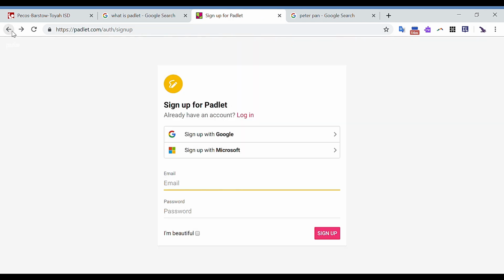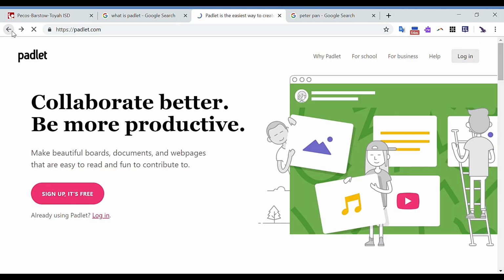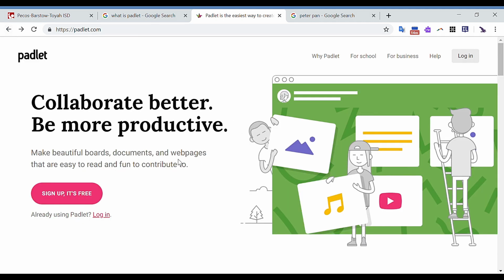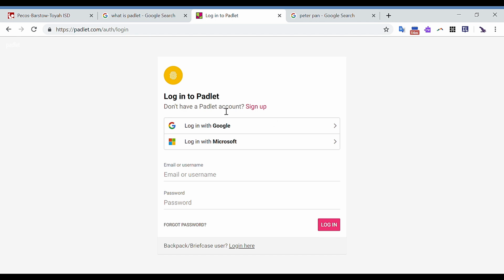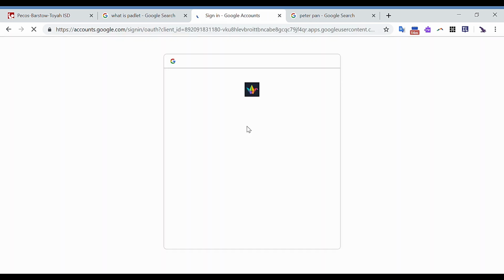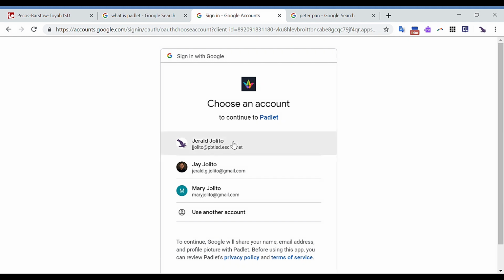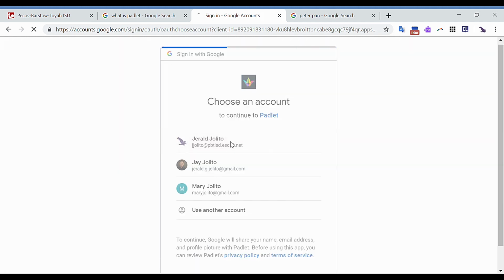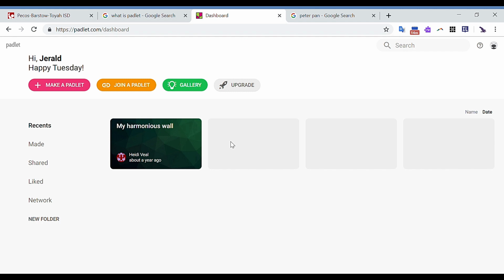I'm going to go back a little bit because I already have a Padlet. I'm going to show you how to sign in. To sign into Padlet, once you're in Padlet.com, on the upper right corner there's a login button. Just click on that. It's going to ask you how you want to sign in. I'm going to sign in with my Google account. I'm going to choose my district account. And there you go. I'm in my Padlet.